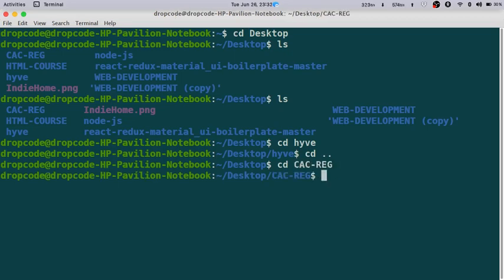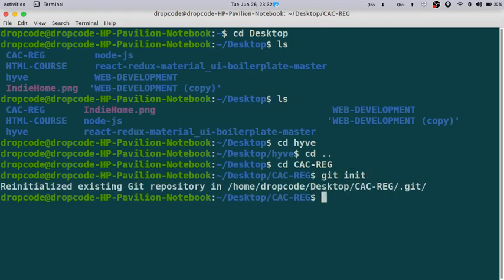So I'm actually going to do the git init with you guys. You do the git init, you initialize a Git repository with that. Once you're done initializing the Git repository, the next command you want to do is to configure your machine with your Git repository account.